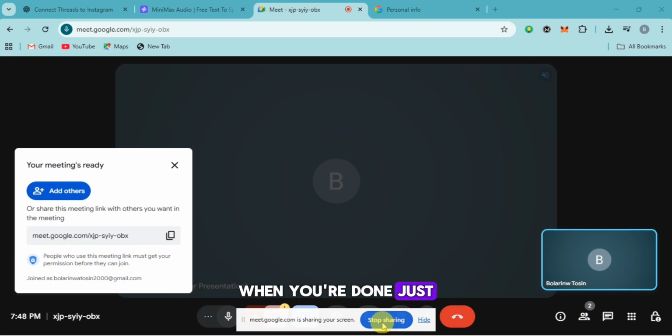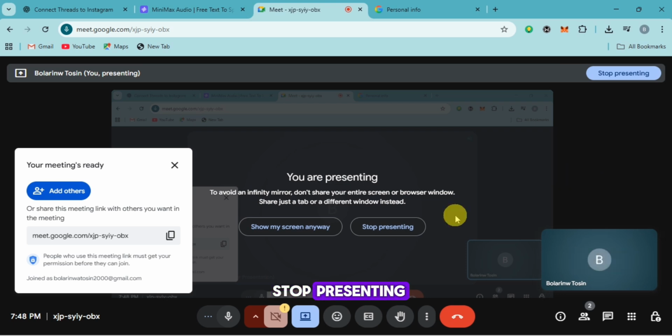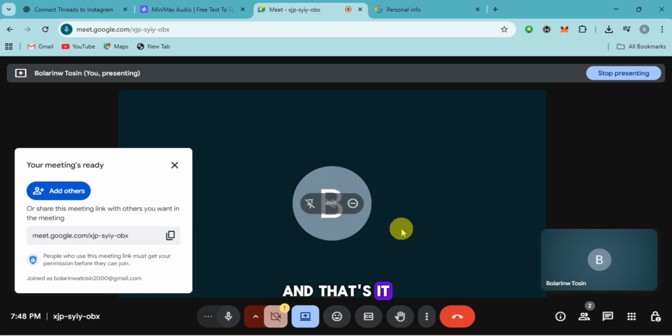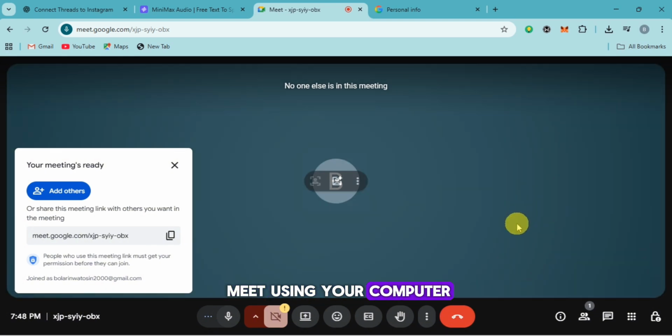When you're done, just click Stop Sharing at the bottom of the screen or return to your Meeting tab and click Stop Presenting. And that's it. That's how you share your screen in Google Meet using your computer.